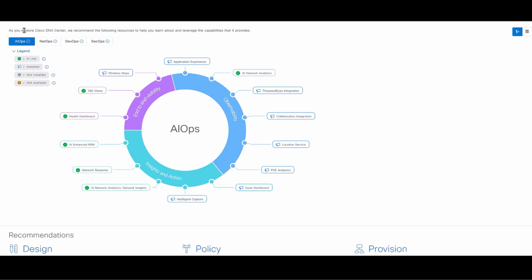So what we can see here is we've got four different IT personas that we can take a look at. So AI Ops, Net Ops, DevOps, and SecOps. Depending on what we want to look at, what features we want to talk about, we can click into those different ones, and we'll get the same type of pie chart to be able to show us what we're using and what integrations and everything are available. Over to the left here, we have this legend, so we can see what's in use, what we have installed, maybe what's not available or not even installed.